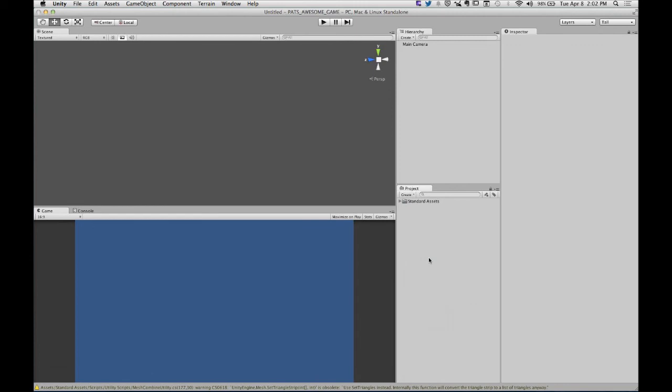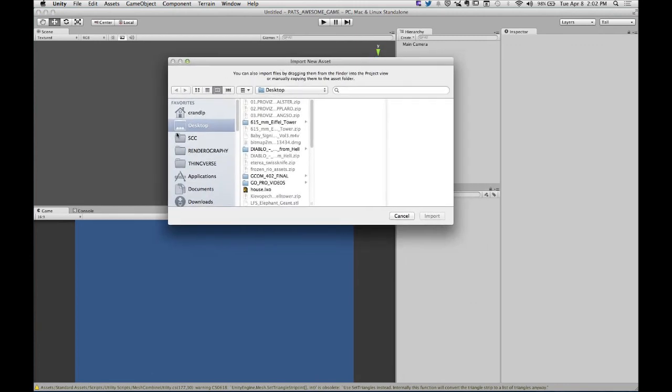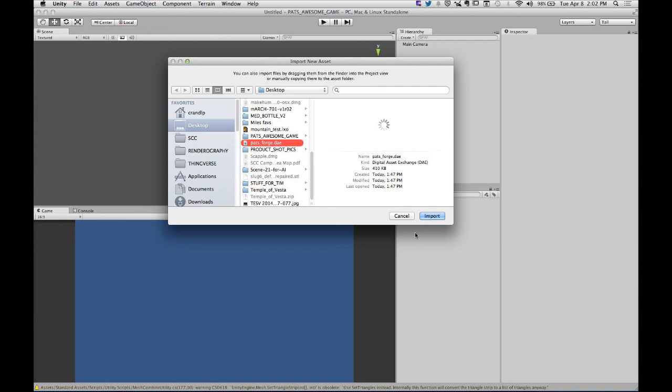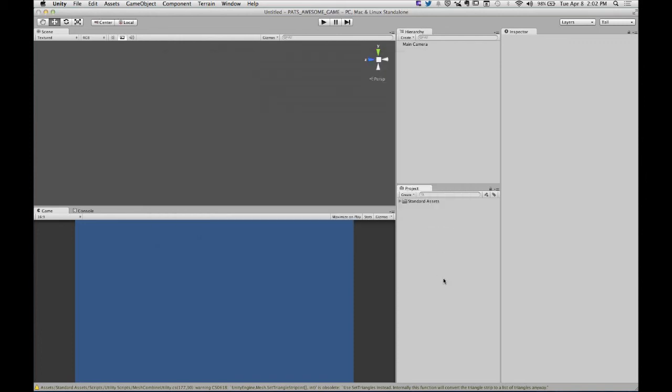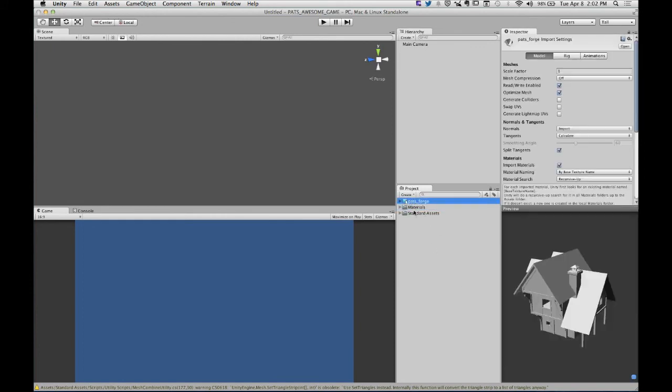Let's just grab it real fast. It's going to bring open the standard import dialog box. On my desktop, there's a file called Pat's Forge. There it is, the DAE. And let's hit import. It's going to think about it, and there it is. There's the model file. There's the model for Pat's Forge.